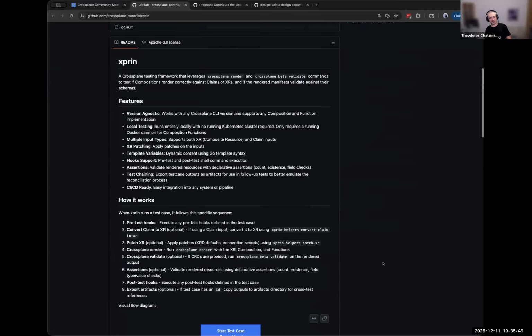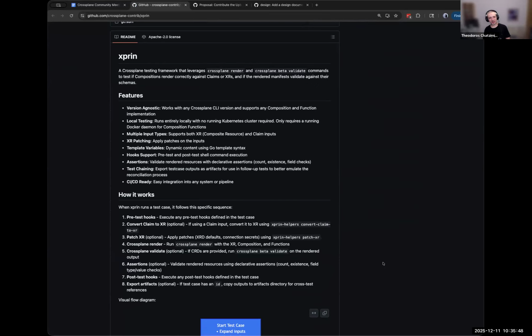So I've been working in parallel pretty much on a testing framework that I needed for my job, because there was a solution for unit testing, there was a solution for end-to-end testing. We were missing the middle layer, a tool that can be on top of a Crossplane render, so we can have totally local testing, fast but very close to what we have in production. So I developed a testing framework based on Crossplane render mainly.